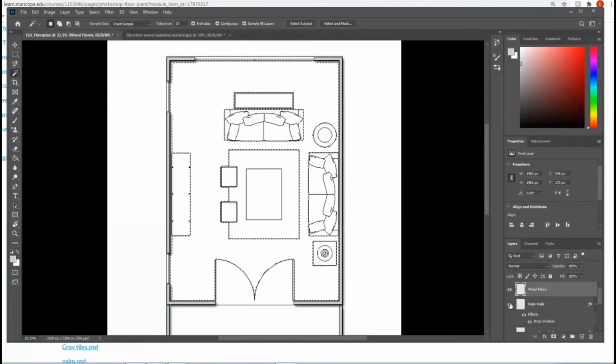So I could do a couple of things. I could just turn that off. I could move my wood floors below the shadows. That's probably the best idea. And then I can select that area. So I'm going to do Control D to deselect. So I want to get in there and select that area.